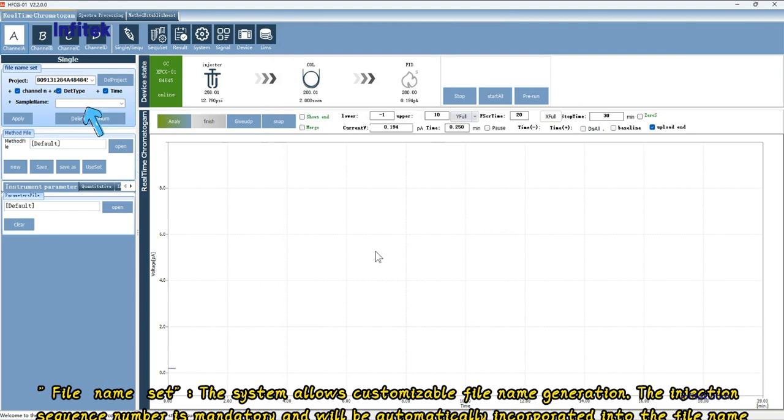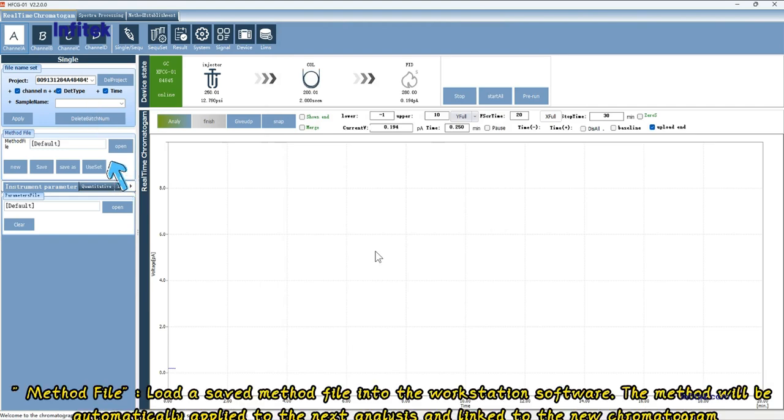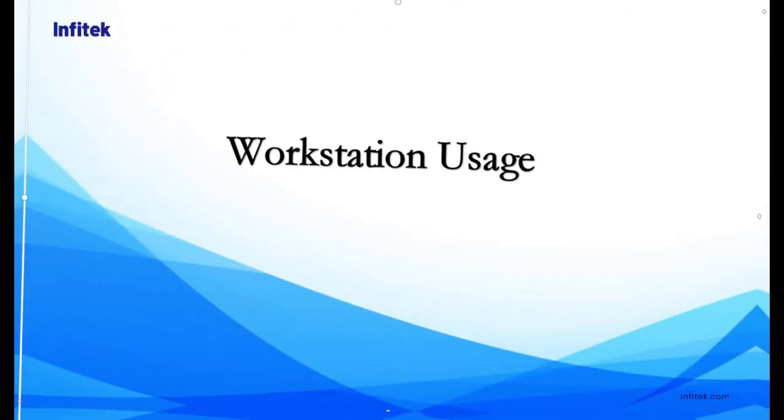File name set. The system allows customizable file name generation. The injection sequence number is mandatory and will be automatically incorporated into the file name. Method file. Load a saved method file into the workstation software. The method will be automatically applied to the next analysis and linked to the new chromatogram.